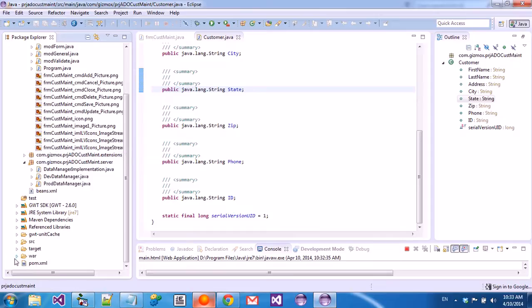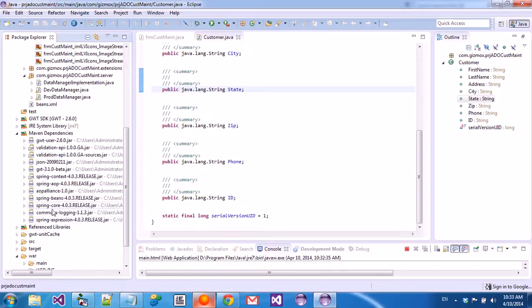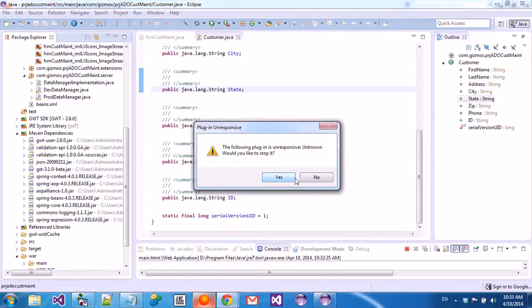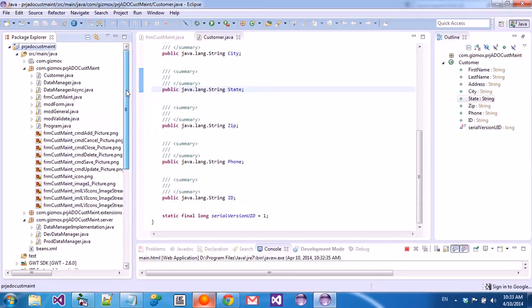And you have your WAR directory, which is part of creating a web application in Java, and you have your POM file, which is part of the Maven framework, where you can see the different dependencies that we included in Maven. You have your GWT extensions and stuff like that. So this is actually generated as a standard Java solution, or you would say, not a workspace, but a project.